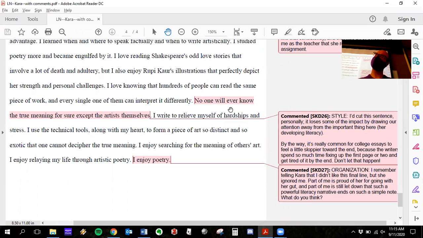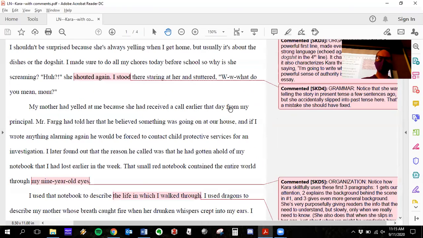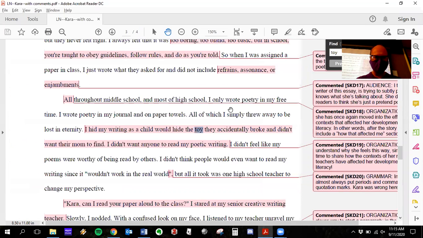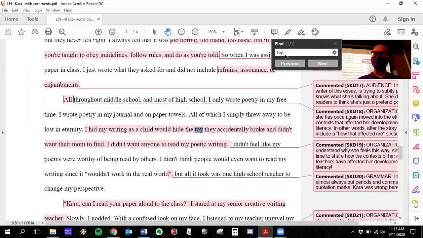I kind of like how she gave examples where she was writing, like she thought I did my writing as a child. I kind of just like how she gave examples to give a visual. Yeah, like, as a child, so it's like, I guess we'd call it a simile, right?